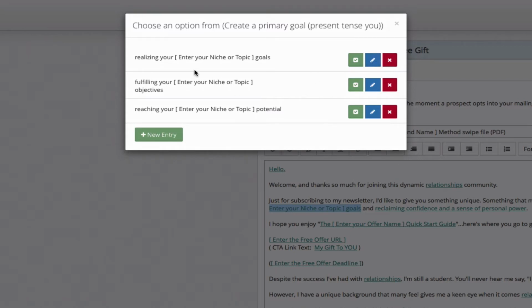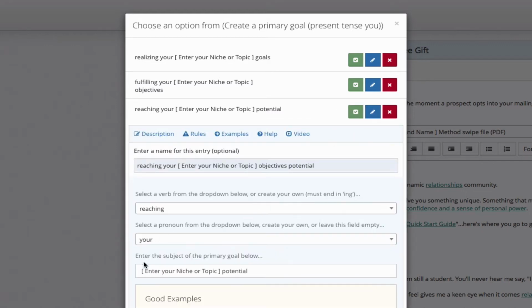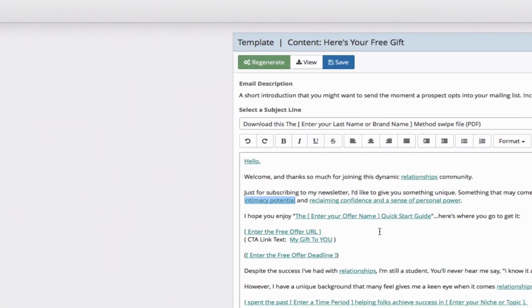So I can choose from any of these three. I'm going to say realizing your intimacy potential. So I'm going to select this and I'm going to change that topic to intimacy. Now I could go ahead and change all these other ones, fulfilling your relationship objectives, realizing your marital goals. You get the idea, but I'm not going to do that right now, but I could. Save this in the niche, and pop it in by hitting the green button.